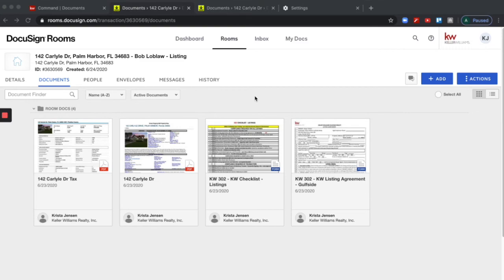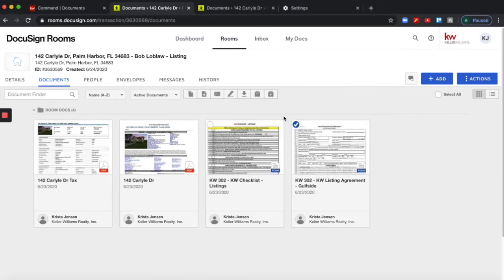What we want to do is select the documents that we need to have signed. As you can see, as you hover over the documents, a little circle in the upper left-hand corner shows up. If we click on that, we get a few additional options up here at the top. Now you can see we've got copy, which makes a copy of that document. We've got move, which we can move it into a different folder inside of the room. We can email that document to somebody. They won't be able to sign it, they'll just be able to see it.